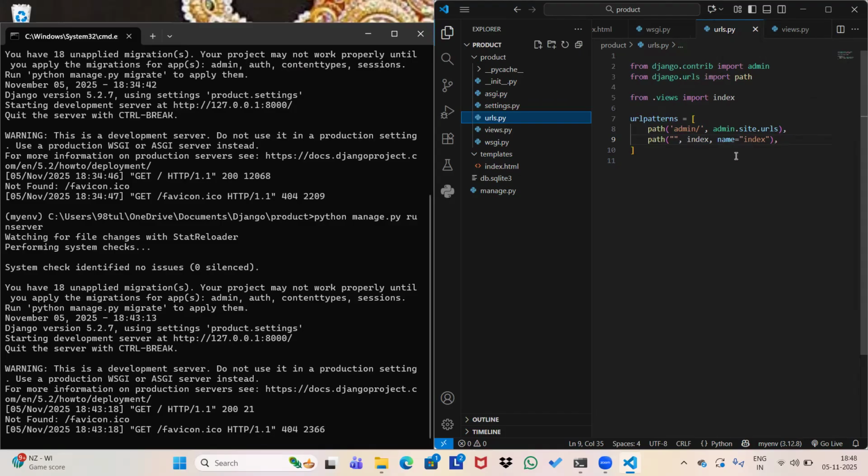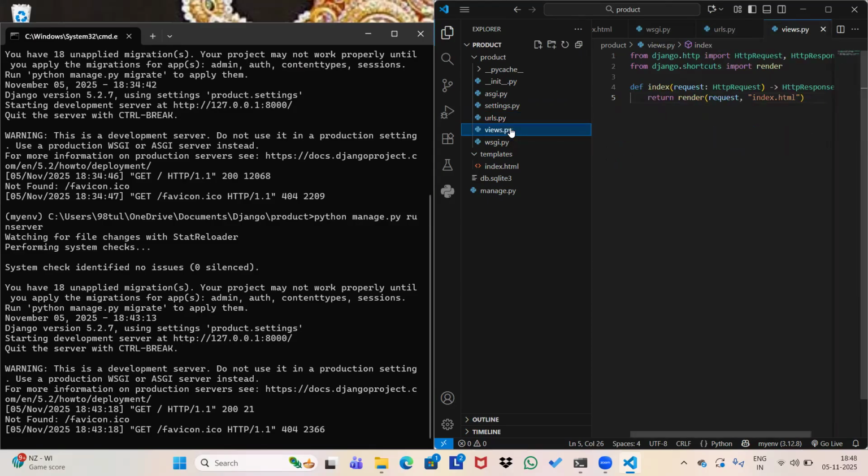After doing this, it will call the views.py file that I have created here. Inside this views.py, I give a call to the function def index, and this index function will take one argument. The argument will be request, and this request is of type HttpRequest, and it will send me the response in the form of HttpResponse. That's why I've written HttpResponse here.